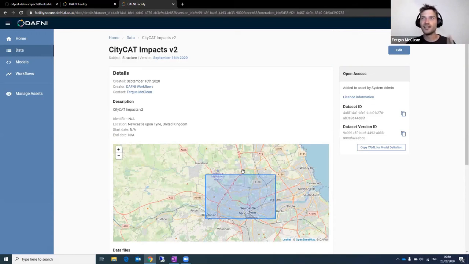And also we can link CityCat to some other models, including the urban development model that Craig is going to be working on.